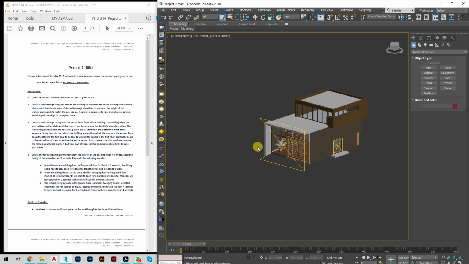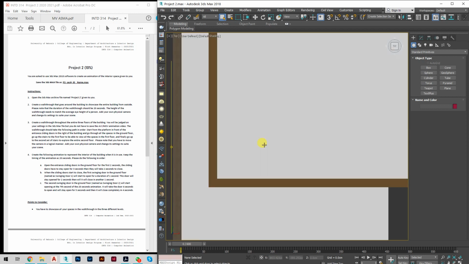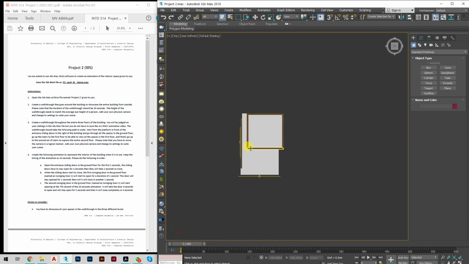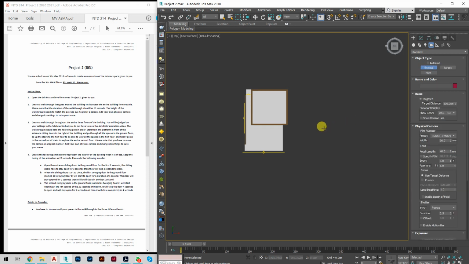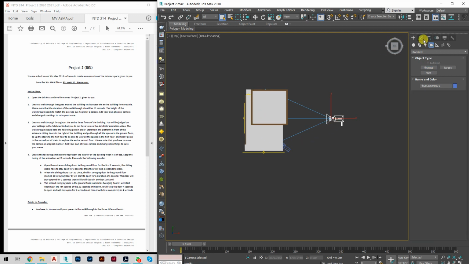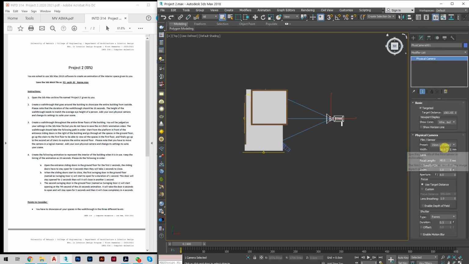So we'll start with the physical camera. I'll go to the top view, so it will allow me to view the exterior from all sides. I will add a physical camera. Let's say it will start from here and go to the center of the building. Then I will go to modify, change the width, length, and so on.